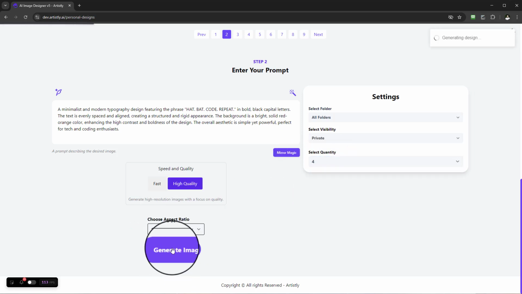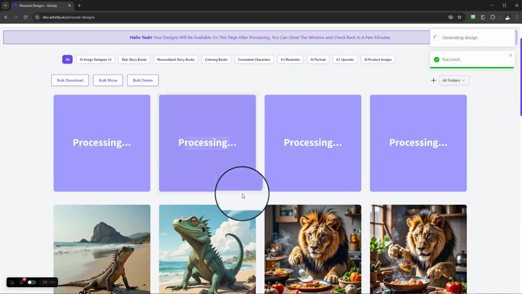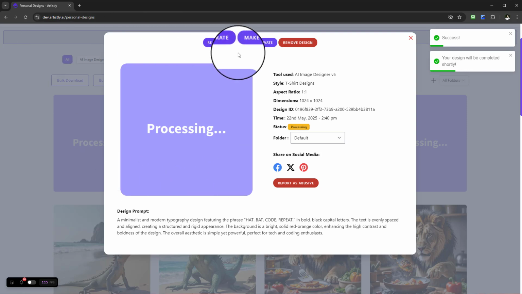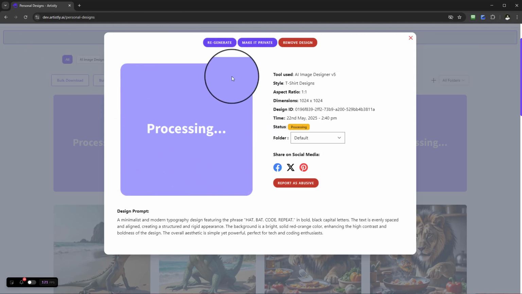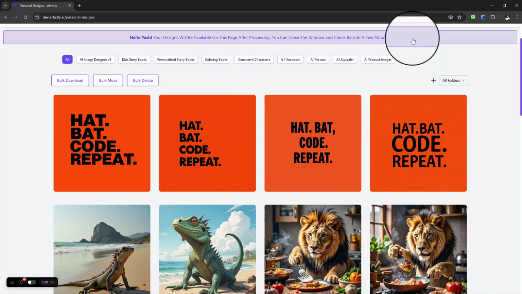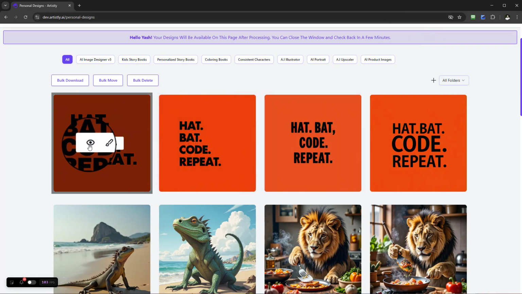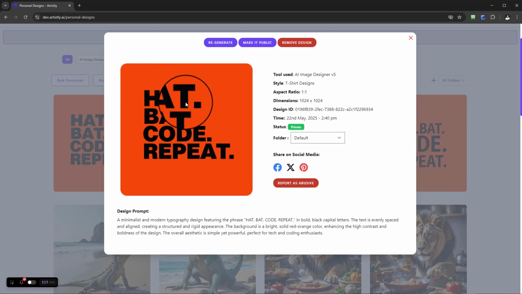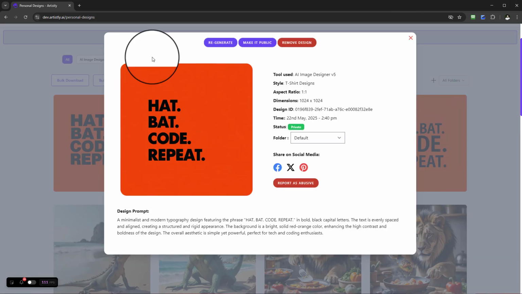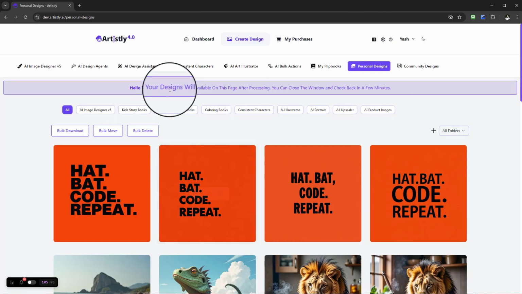We'll generate the image, and once it's done, it'll redirect us. But the great thing about this is once you have the design, once it's processed, that is the design template that you can then take, download, and upload into your respective third-party services, say for example Printify or Printful, and you can then use it as a design directly onto the t-shirt. Okay, so here we have hat, bat, code and repeat, and anything that you do want to change, we can just go ahead and regenerate.